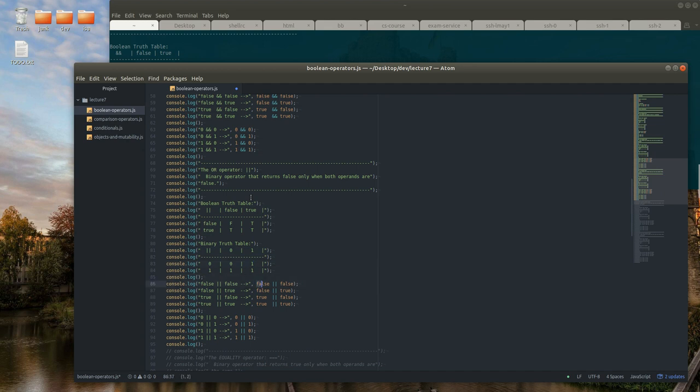Okay, so this is how you would write out the code. This is a Boolean expression. On the left hand side, we have a Boolean value, false. We have the Boolean operator in the middle, and on the right hand side we have a Boolean value, which is false. These are binary operators because they take two operands, a left hand side and a right hand side. So false or false should give us false, and then the rest of them should be true.